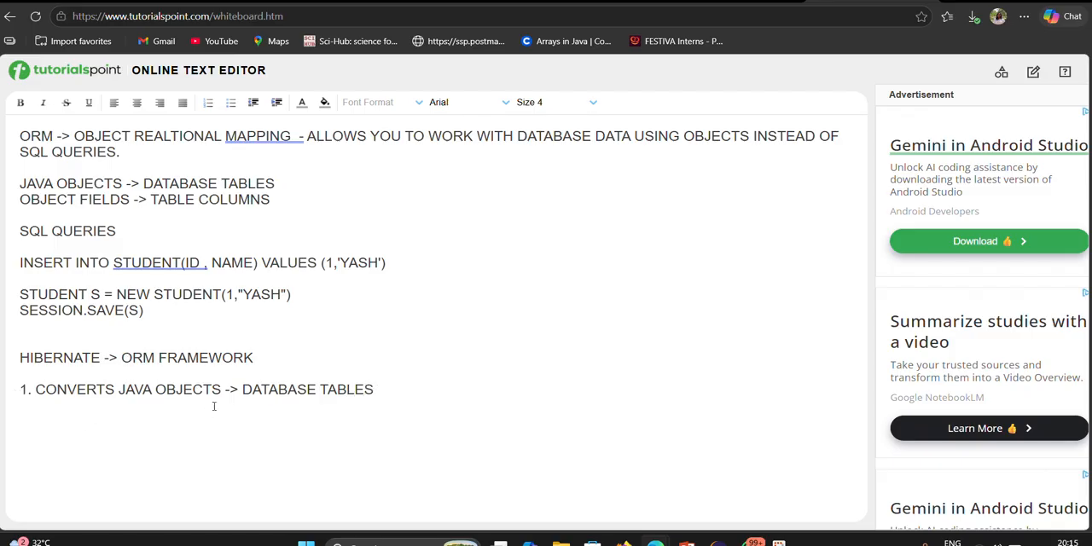So it converts your Java object into database tables. And second thing, it removes the need for most SQL. So it will remove your need of SQL. So no need of SQL here. So you can handle CRUD operations automatically.